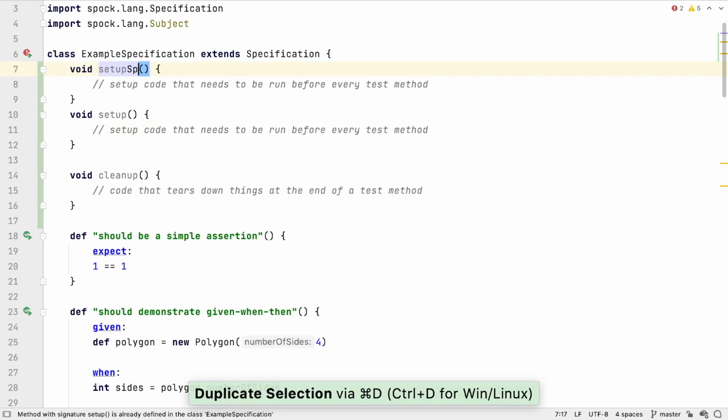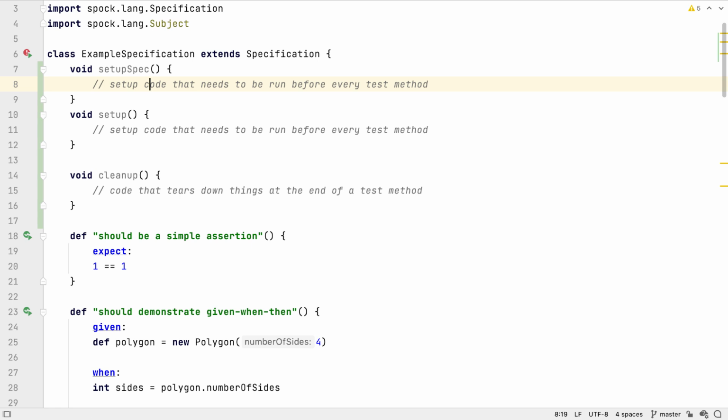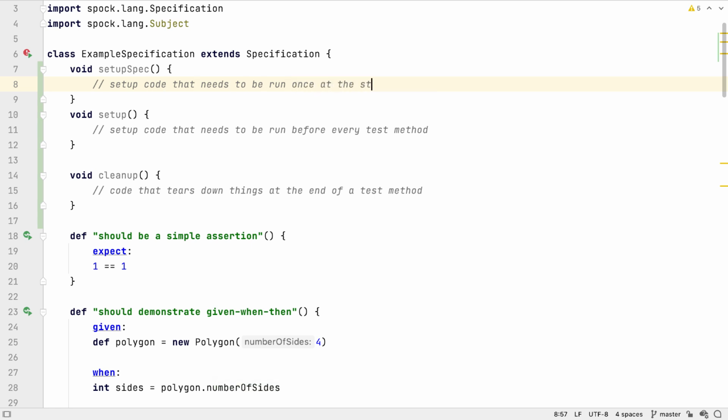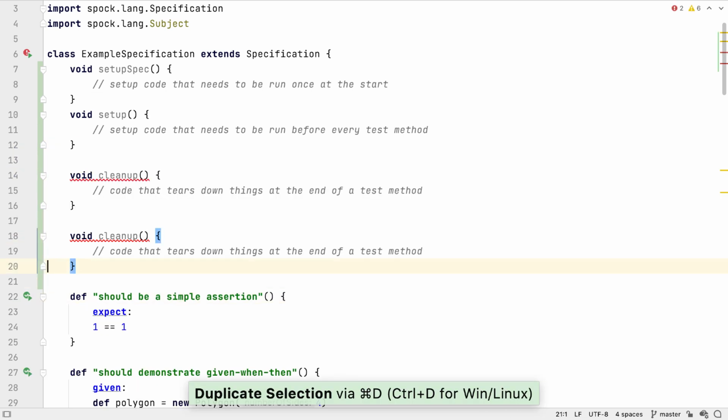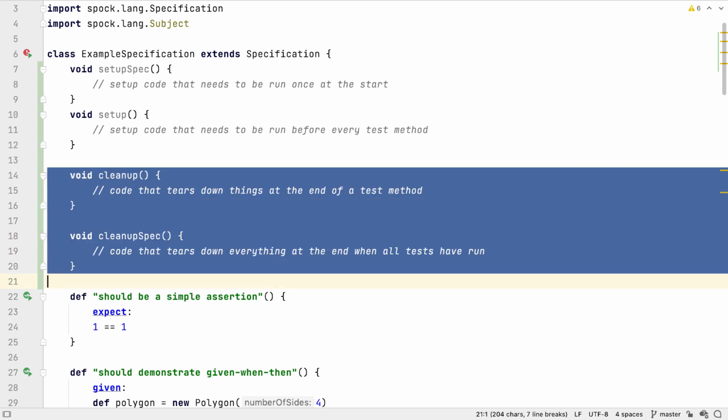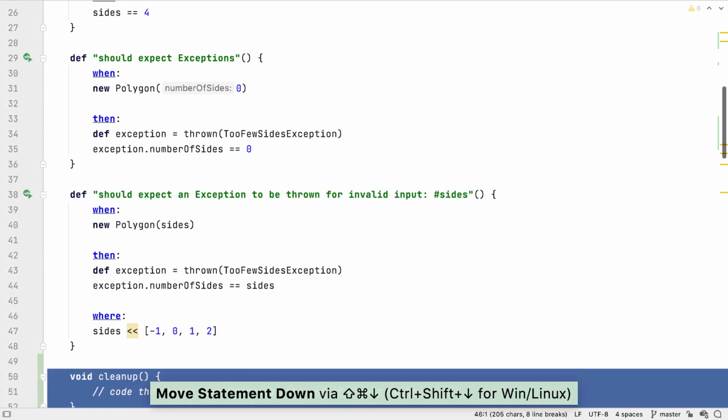Use the setupSpec method to set up state once at the start of the specification. This is for things that should not change between individual test methods. Create a cleanupSpec method for final teardown code. This method will be called once at the very end of running all the tests. I like to move all my cleanup code to the end of the specification class since they're run at the end.